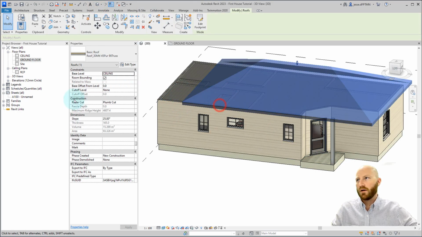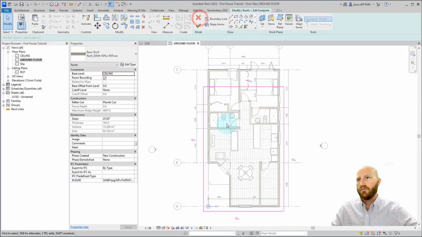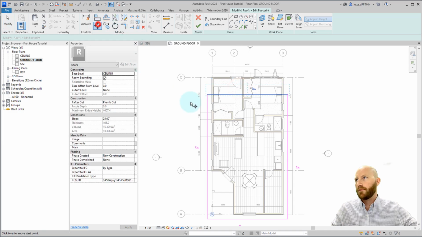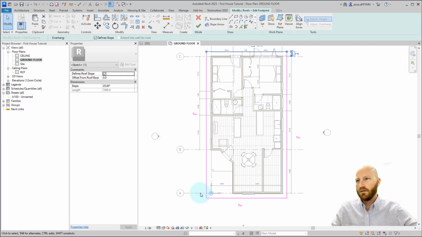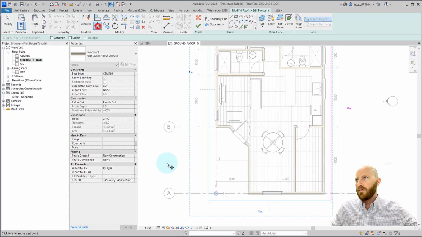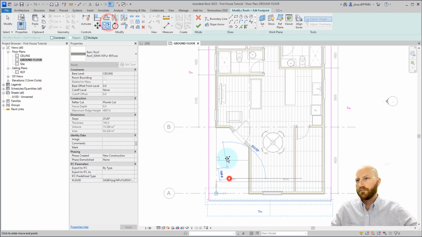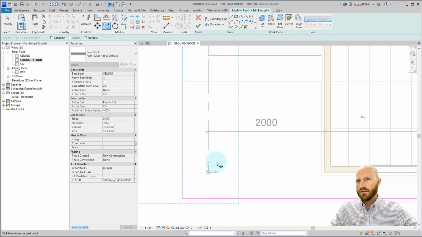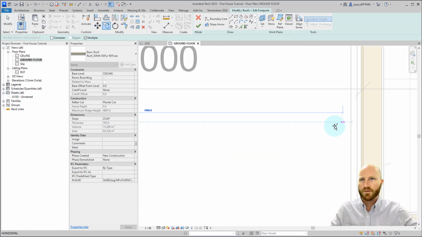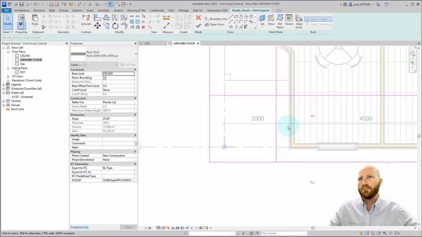Now the roof we do want to update. Let's Control Tab back to here. With it selected, hit Edit Footprint. I can move you by 2000. And I want to copy this line from here straight over to that line.